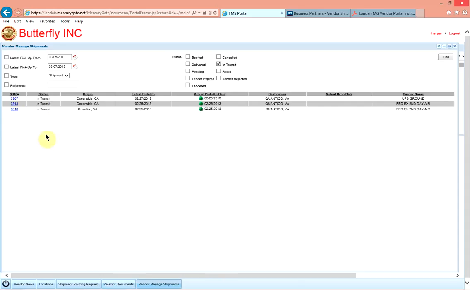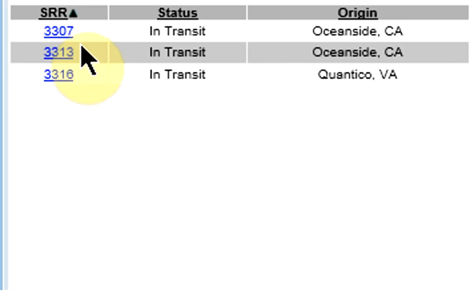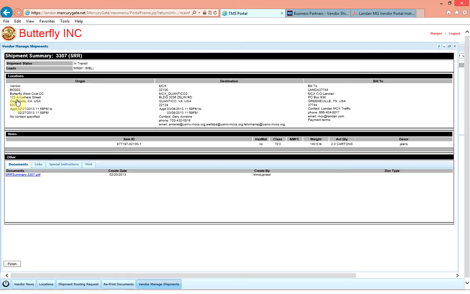Once the proper search criteria has been entered, please select the SRR number in blue for the SRR you wish to see in further detail. Once the SRR is selected, the shipment summary screen will appear, giving you details of the SRR. Again, any edits to an existing SRR must be made through mcx@landair.com or call us at 866-404-8517. Now, let's move on to the Reprint Documents quadrant.